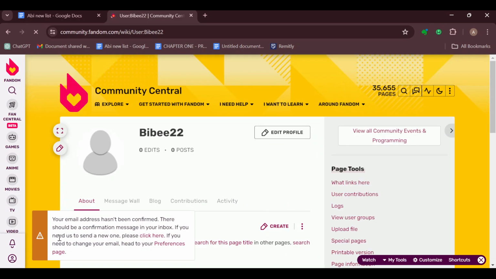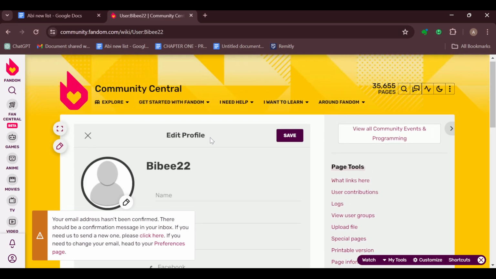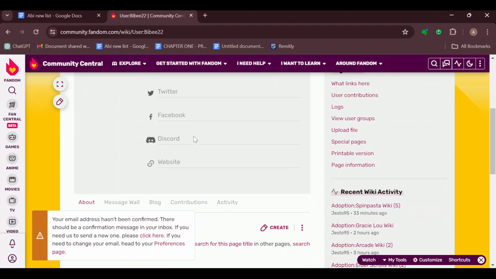Then after clicking on view profile, you'll be brought to the profile page, basically the community central page. So on this page, you can see your name, the number of edits, and the number of posts you've made. Then move to the right side and click on edit profile. After clicking on edit profile, you can see your profile and all of that.